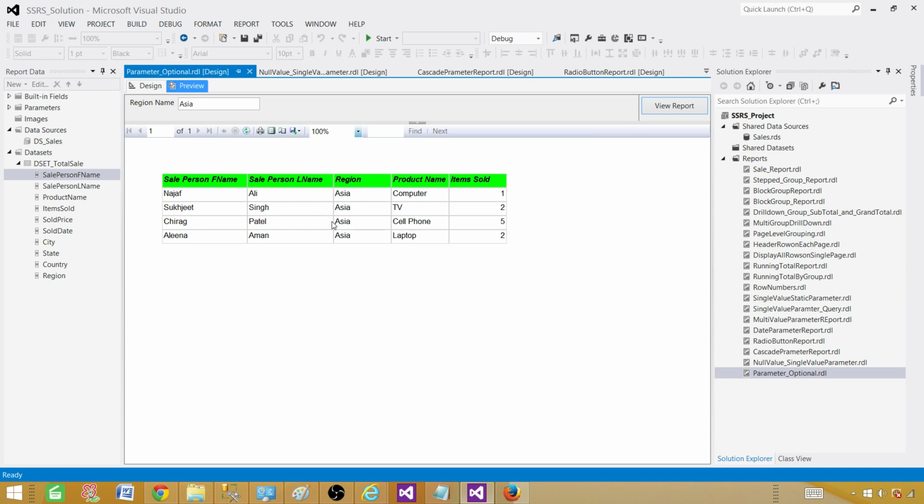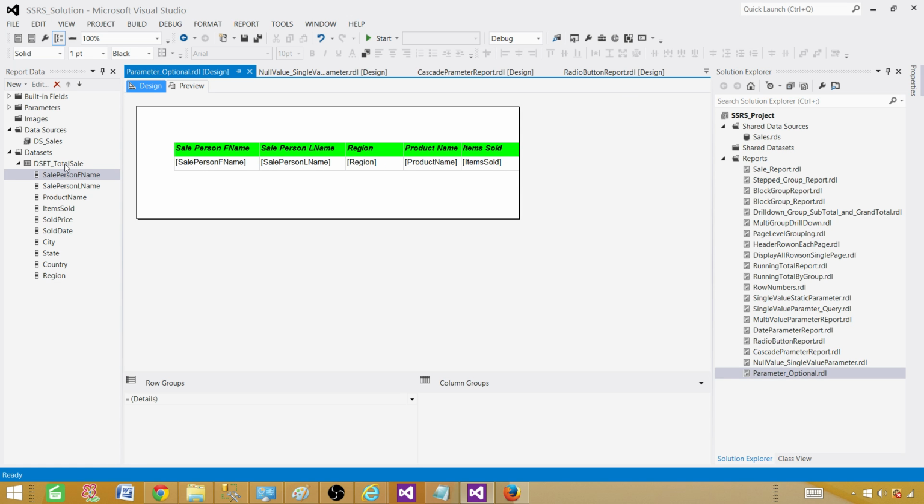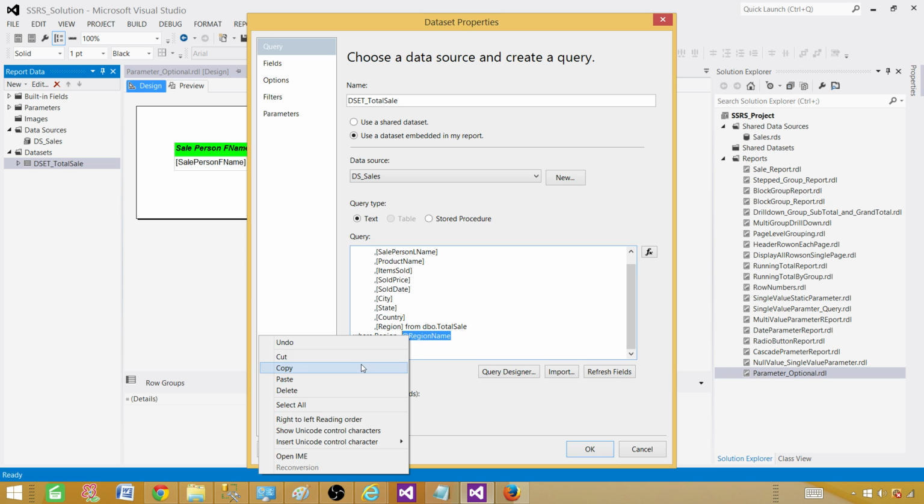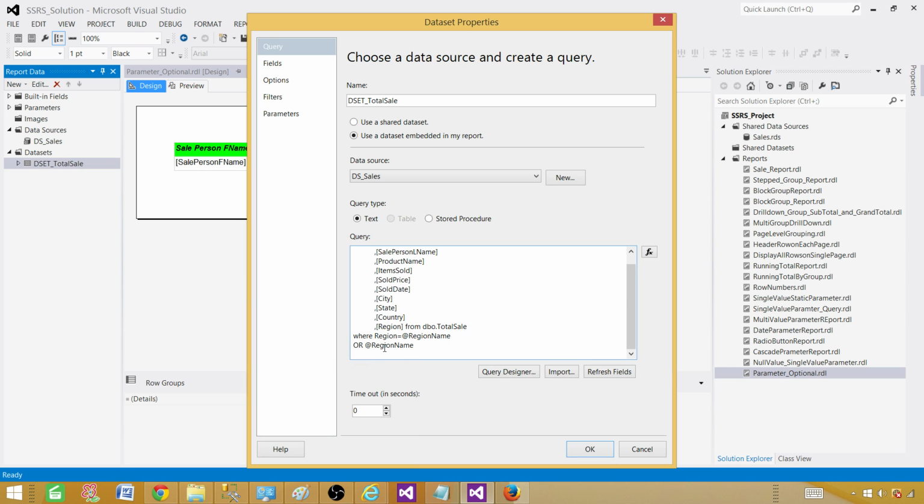But what we want to do, we want to run this report when no value is provided to this parameter. We want to get all those records, and when the value is provided, then it should use the value. So here is the trick we want to use. So go to the data set again, and here we'll say where region is equal to @RegionName or @RegionName is null. So we will call this one, the same parameter name, is null. So this is the condition.